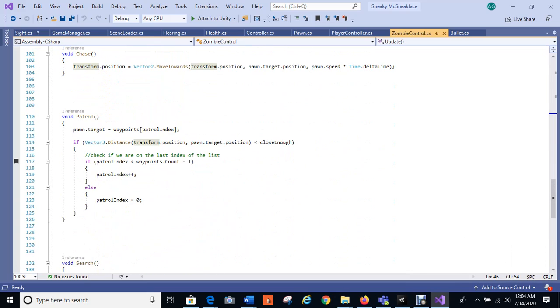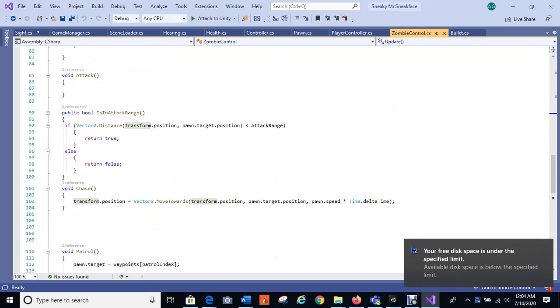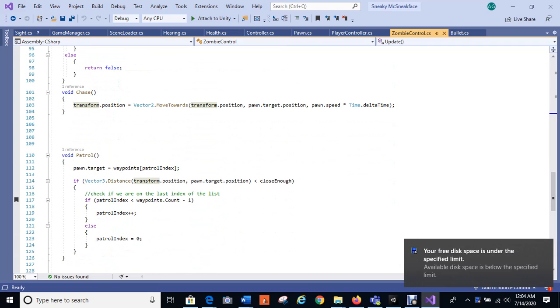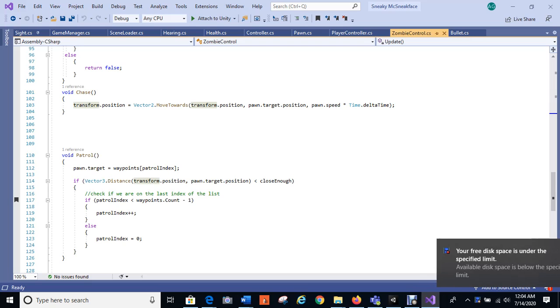Let me see. This part, patrol, the state of patrol. Okay, let's go from here. The patrol goes into the waypoints so that the zombie will stop at each waypoint.